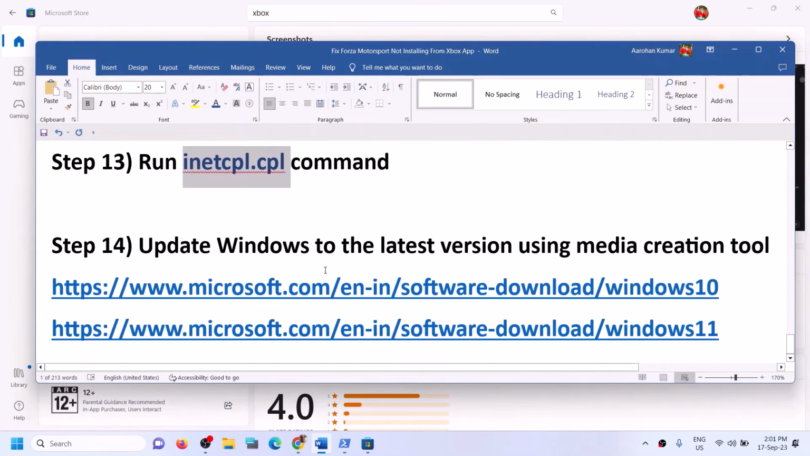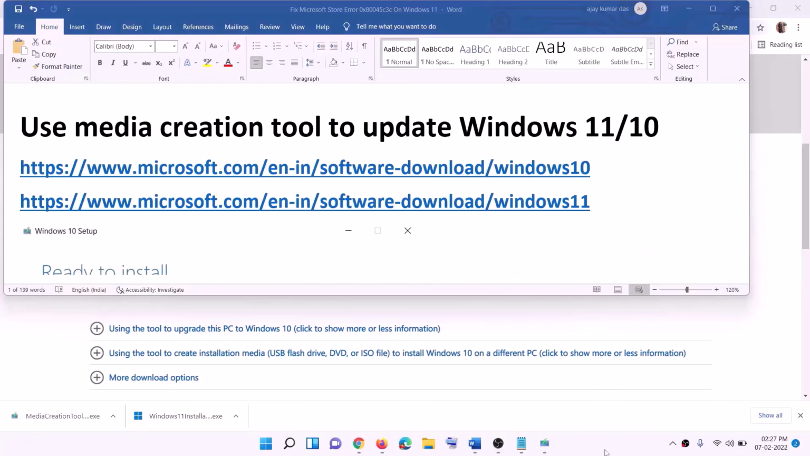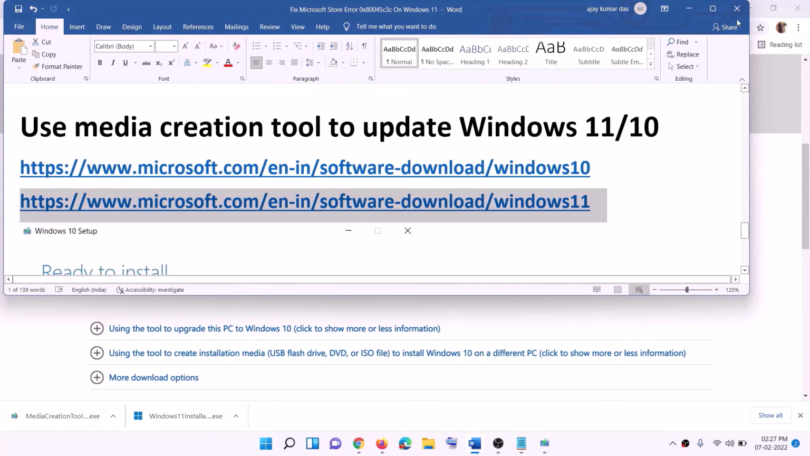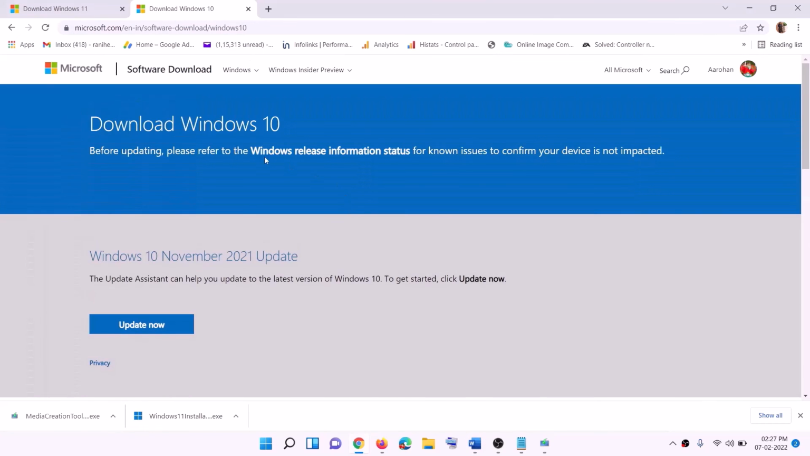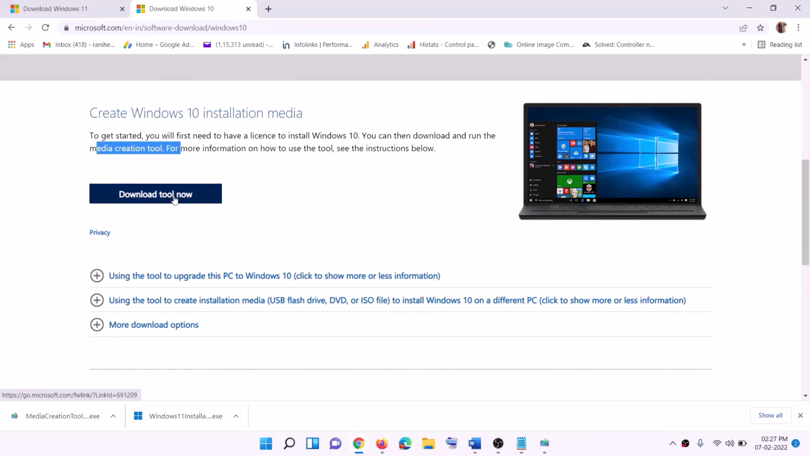Now, if nothing is working, in that case you can update your Windows 10 or 11 using the Media Creation Tool. If you have Windows 10, copy this link. If you have Windows 11, copy this link. Windows 10 users, go to this website. Here you can see Media Creation Tool. Click on Download tool now and then run this exe file.